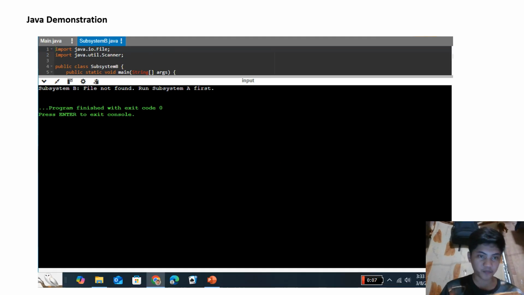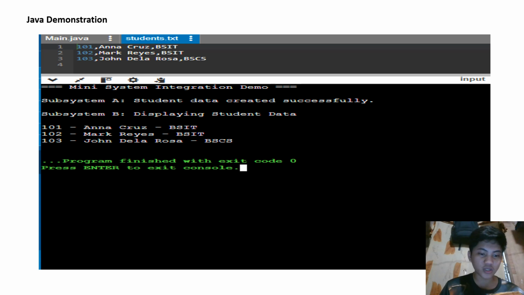Next is the output. Here you can notice that Subsystem B cannot run correctly unless Subsystem A has already created the file. This highlights one of the integration dependencies that exists even in a simple system, like in large enterprise systems. These dependencies are often handled by APIs, middleware, or automated workflows to ensure reliability. This output confirms that Subsystem B could successfully consume the data provided by Subsystem A.